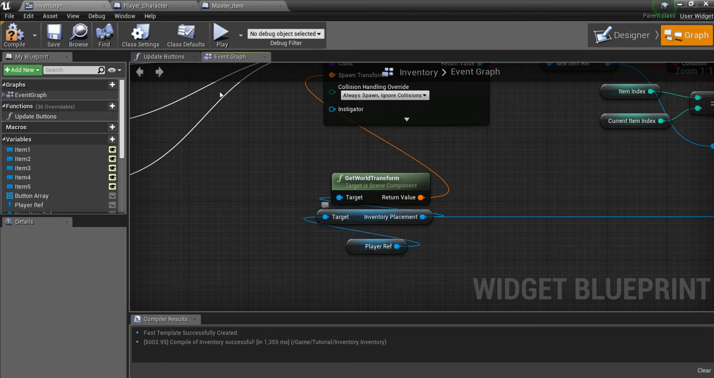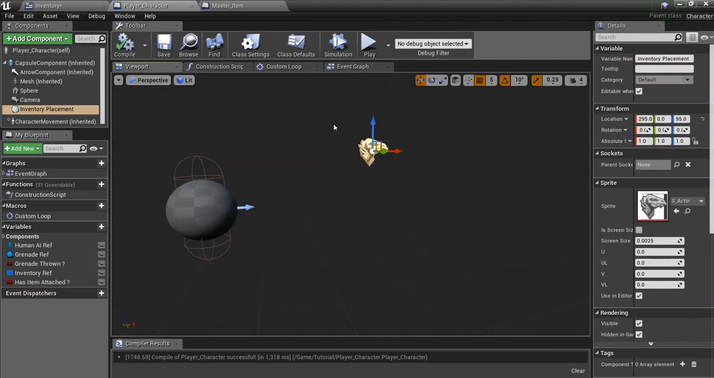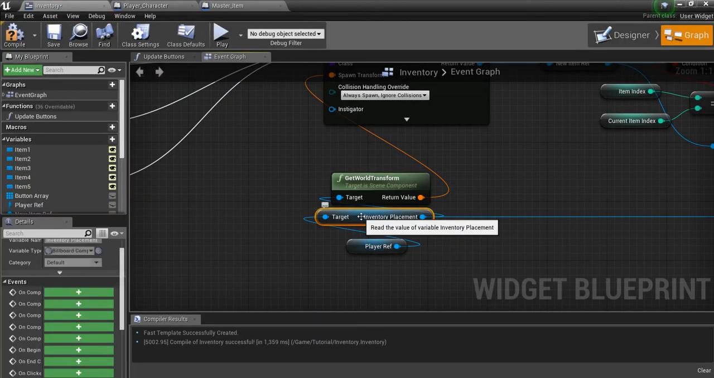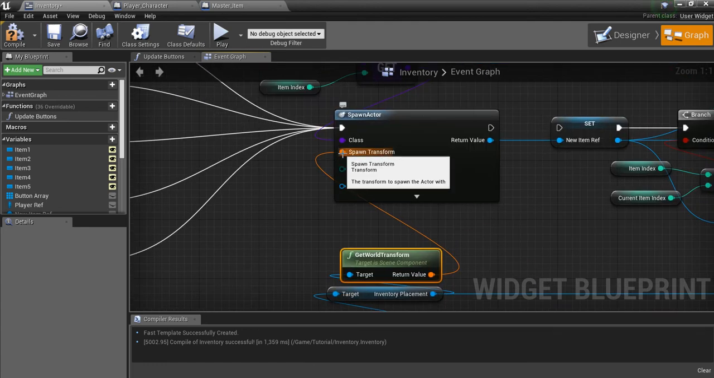I literally created a billboard. I'm going to go into the player character right now and show you. So in the viewport, I just put this little billboard here, and that's this random spot out in the air that I'm spawning all the actors at and attaching them to the player. So back in the inventory, I get my player reference, I get that random point in the air, I get that transform location, and that's what I plug into here in the spawn transform.